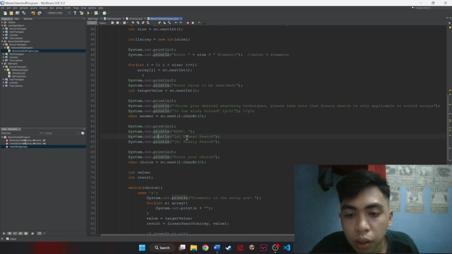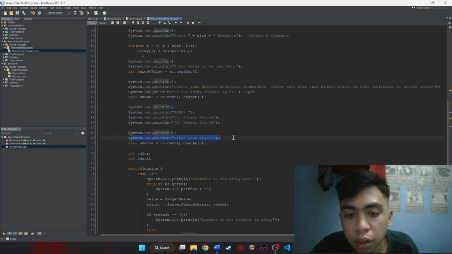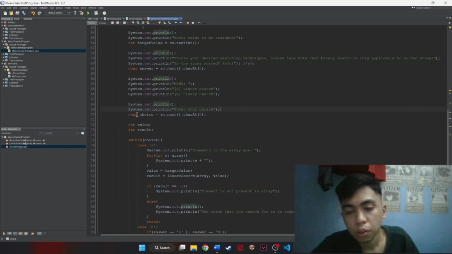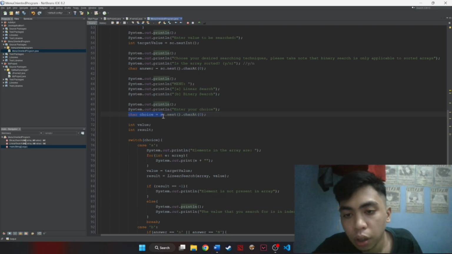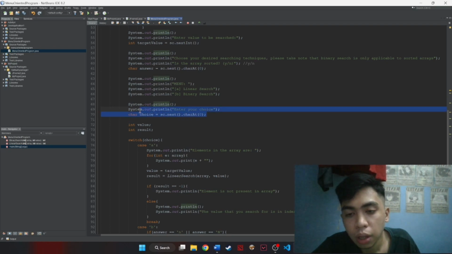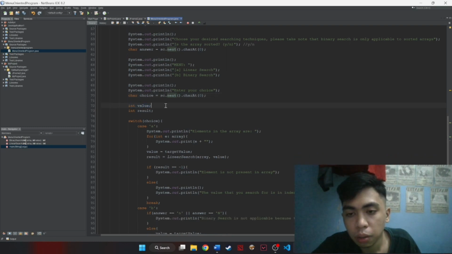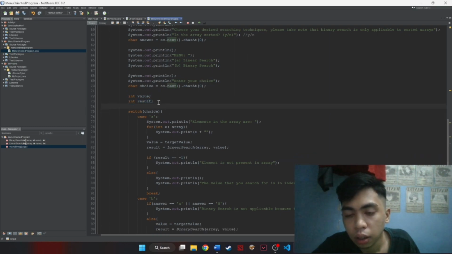Print menu: A linear search, B binary search. So this is the choice options. Enter your choice. So this will prompt the user to enter a choice. So I am declaring here char choice equals to sc dot next dot charAt, so this will only accept a single letter. Int value, declared here and used later, and int result.